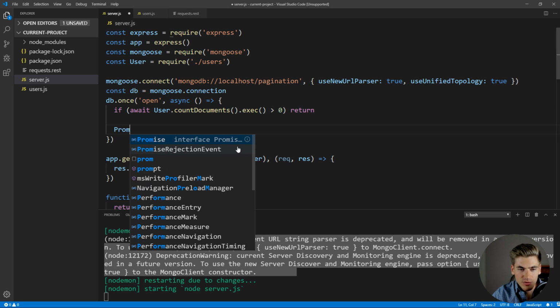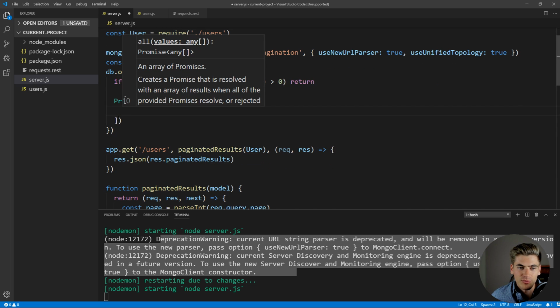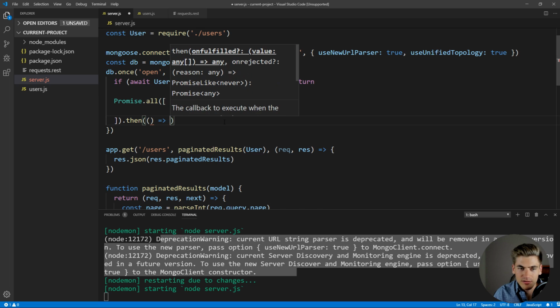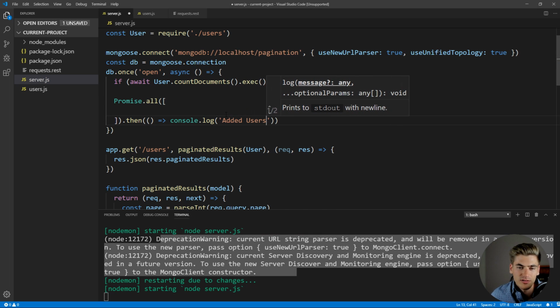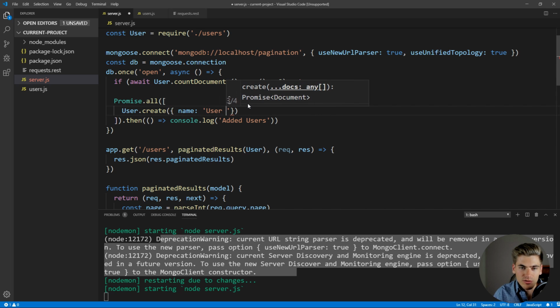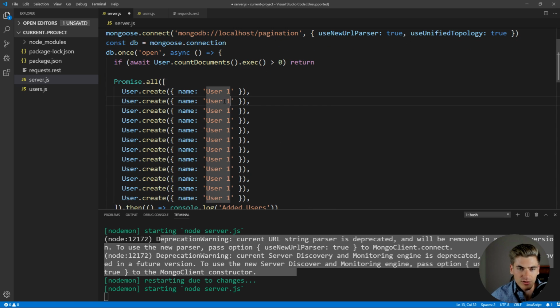And now what we're going to do is we're going to use Promise.all, so we can just execute a bunch of code inside of these promises. And we'll just have a simple .then at the end, which is just going to log out for us, console.log added users. So inside of here, we're going to add all of our different users. And we can do this by just saying user.create, and we just want to pass it in a name. And the name here is going to be user1, just like that. Put a comma at the end, and we're just going to do this a bunch of times so that we have a bunch of different users, 2, 3, 4, 5, 6.